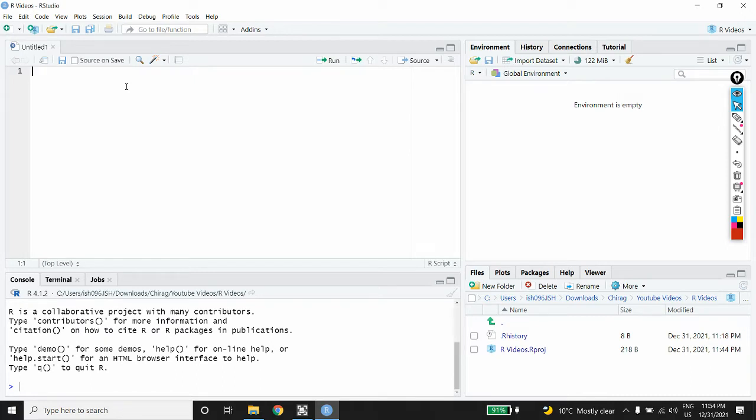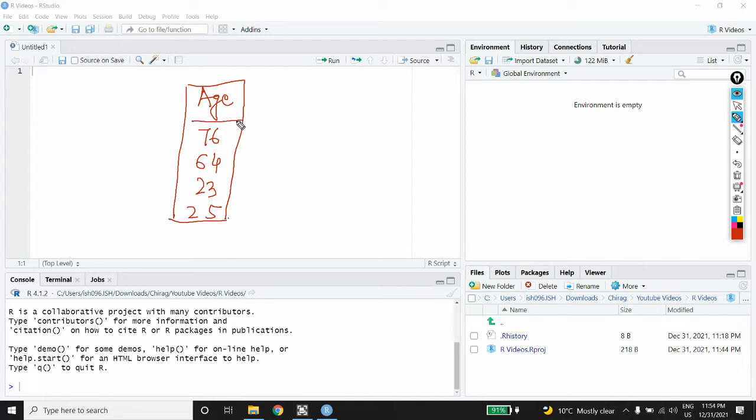If you might have seen in an Excel sheet, as you create variables, say for example age, you write say for example 76, 64, 23, 25. So this is a variable age. Now this particular variable age has got a series for these many observations. So can we create the same data in R as such? Is it possible? Yes, it's very much possible.